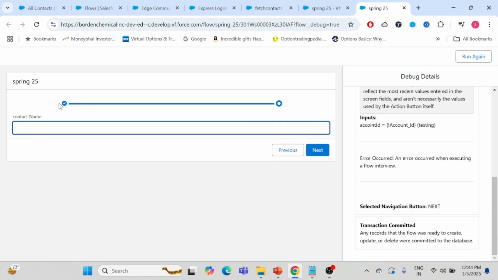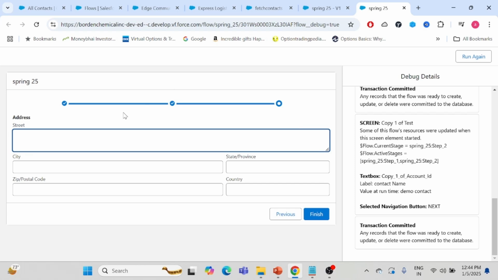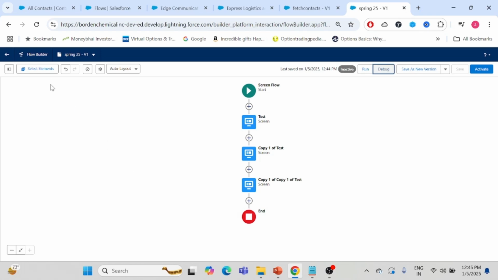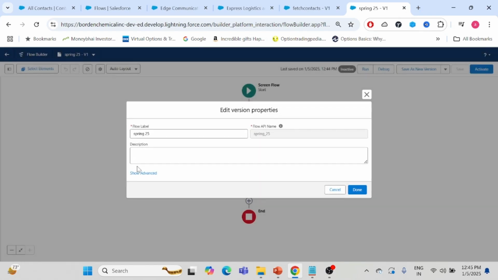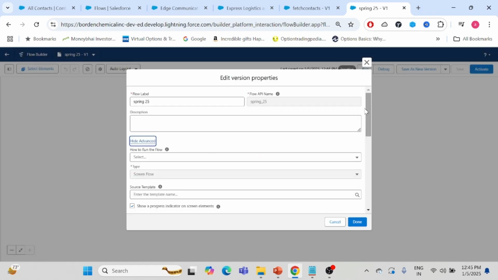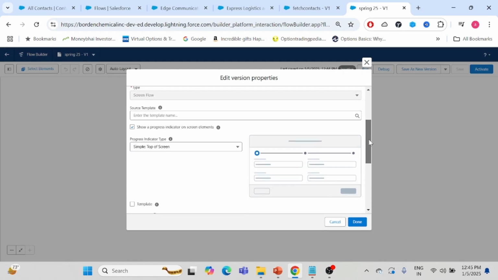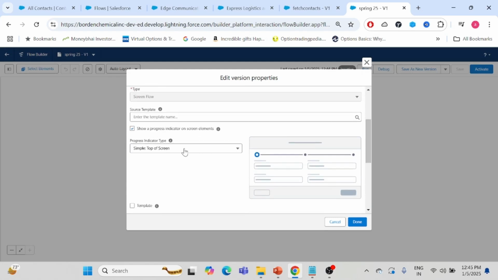Okay, automatic path. I was on step 1, now I came to step 2. Let's say contact name, I'll give it as demo contact. And you can see now I'm on step 3. So these step indicators, or path indicators, have been provided as an out of the box feature by Salesforce. Now there is one more thing I want to show. Let's say I'm not satisfied with this dot thing. I want a path actually.